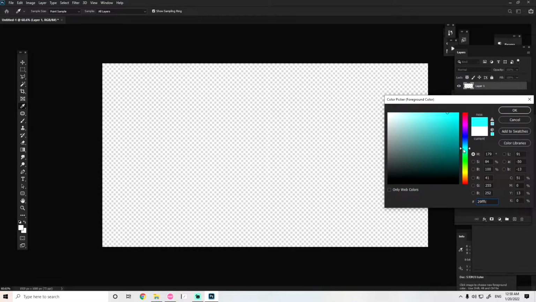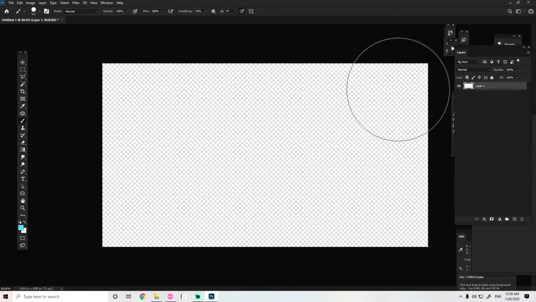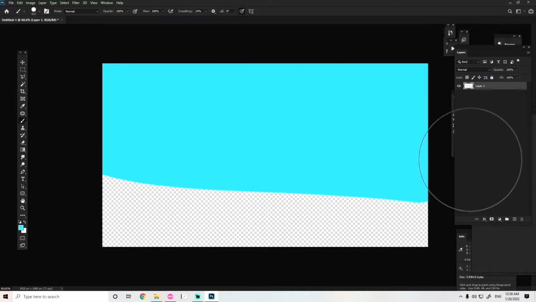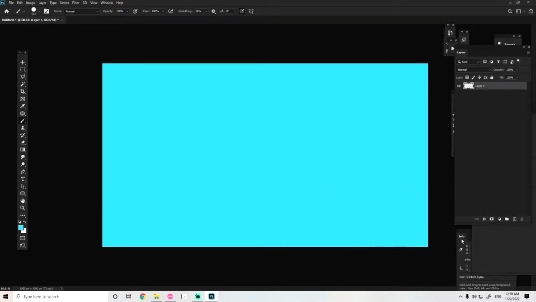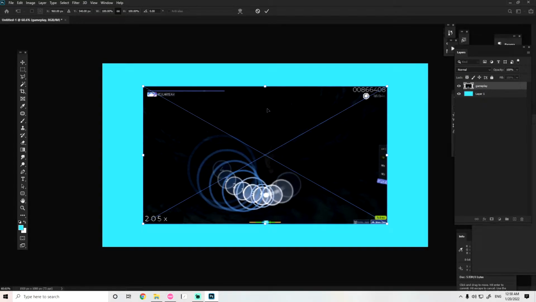The first thing you're going to want to do is pick a general color that you're going to want for your overlay. I'm going to be going with a light blue kind of color for this demonstration. And you're just going to want to paint the entire canvas with that color for now. So once you have the entire canvas painted, something I like to do, and this just makes things easier, is to drag a screenshot of some gameplay into the canvas.